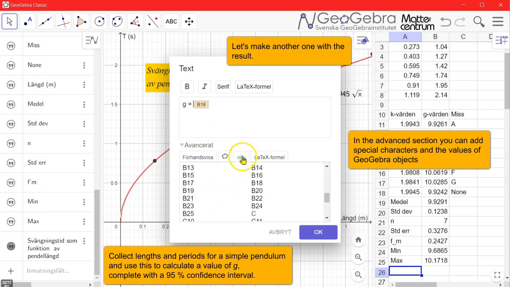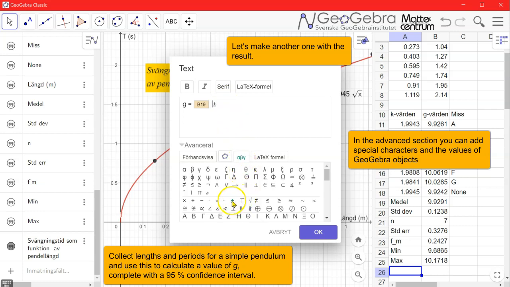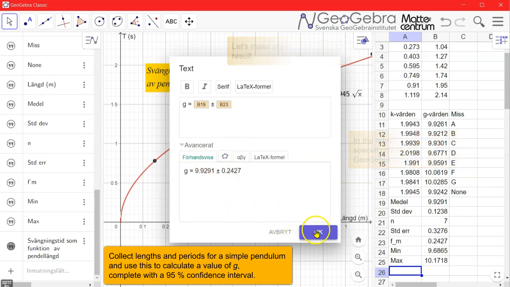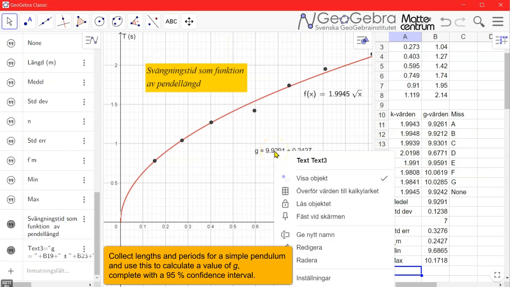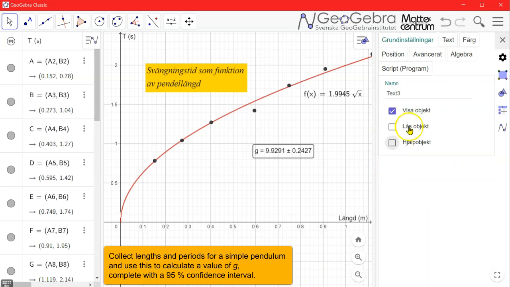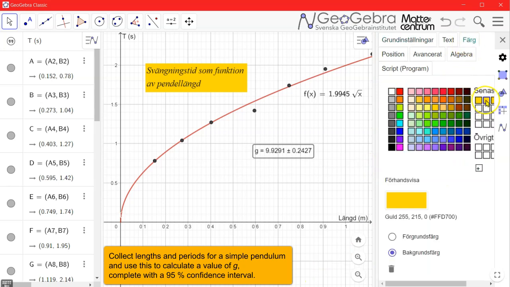In this advanced section of the insert text dialog, you can find special characters and values of objects. Jackknife resampling enables you to find confidence intervals for fitted parameters.